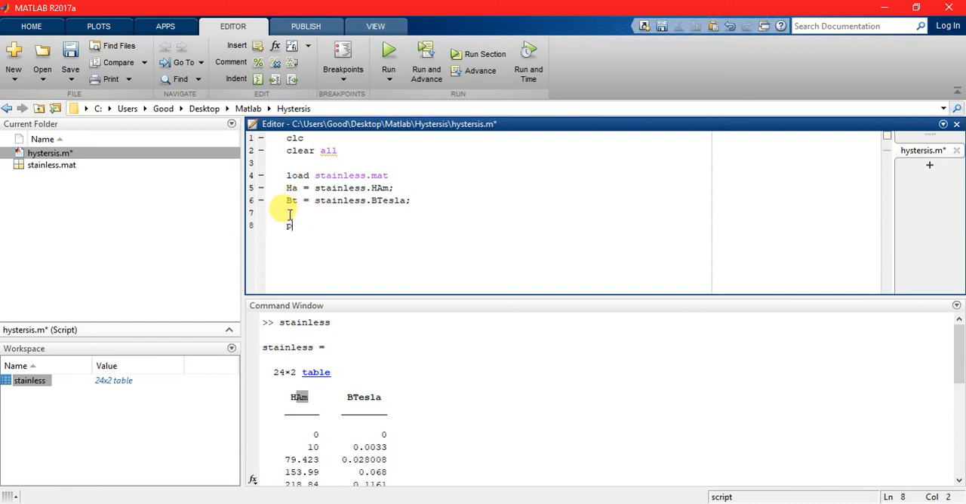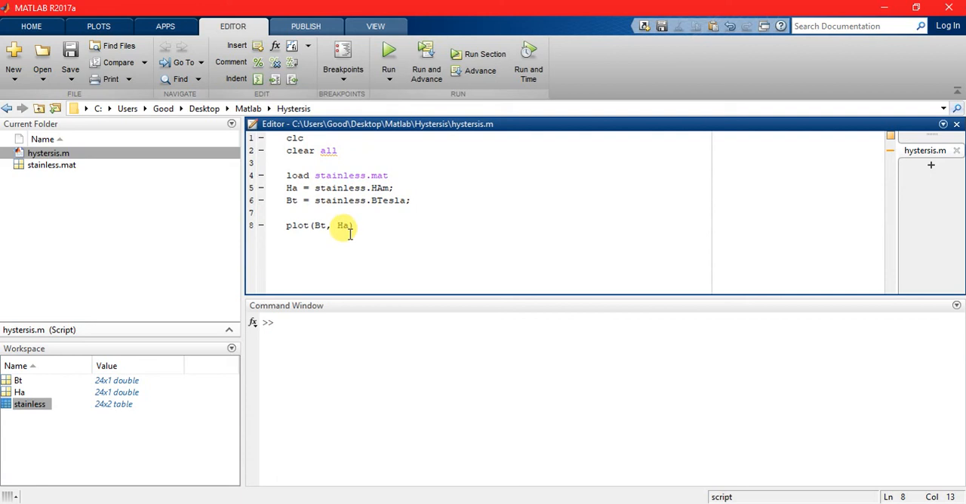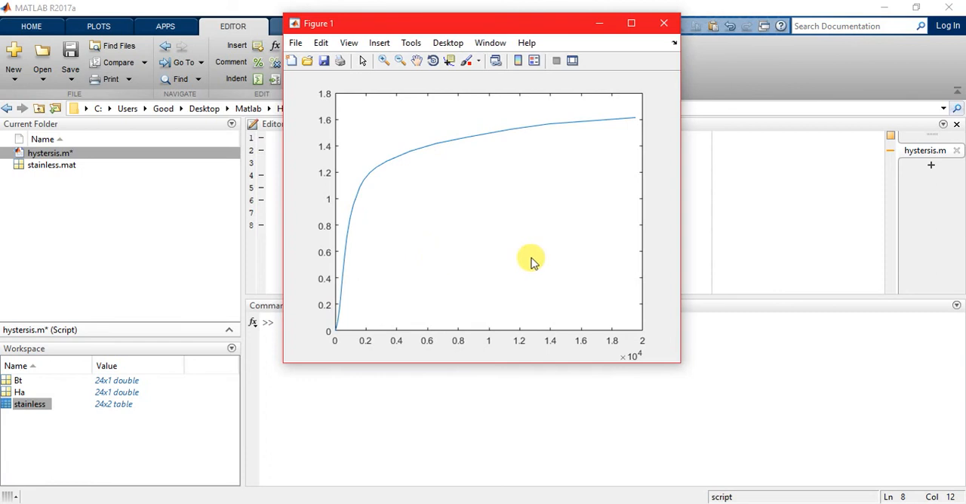Now we just plot it. Plot BT against HA. If we run it, we get a loop. Okay, I just have to reverse it. You would get a saturation curve. HA should be the x-axis, BT should be the y-axis. That's fine. This is your plot. Okay.